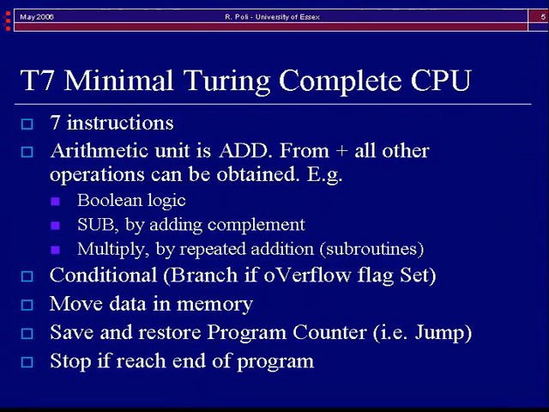Now, the minimal Turing-complete machine we've called the T7 simply because it has 7 instructions. The first of those is add. From add, we can construct all the other operations, the Boolean logic. We can construct subtraction simply by adding the complement. We can construct multiply by repeated addition. Assuming we have subroutines and so on, we can then build all the remaining complex operations from just that single primitive. We also need a conditional statement, which you'll see later is called a branch if overflow set.